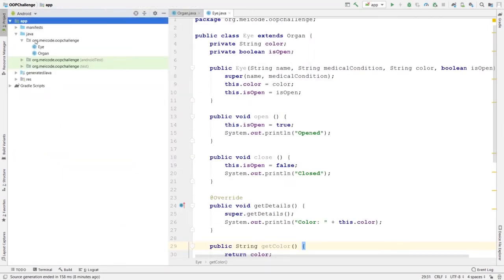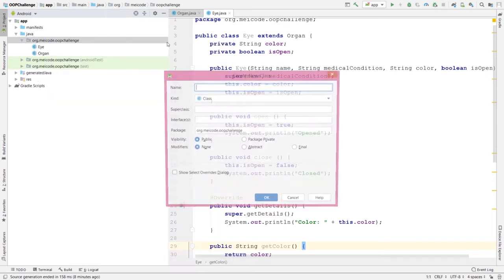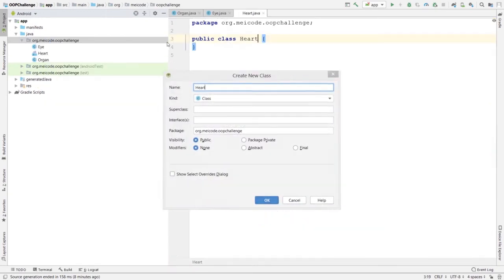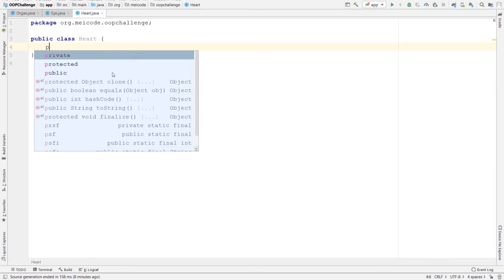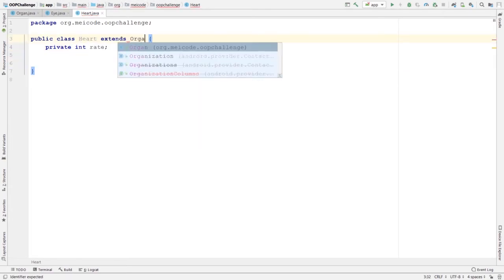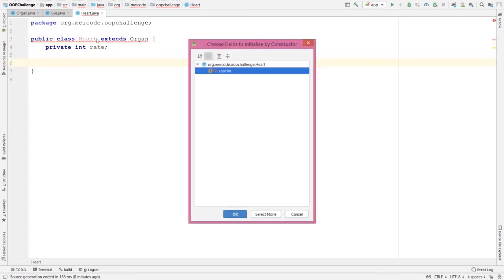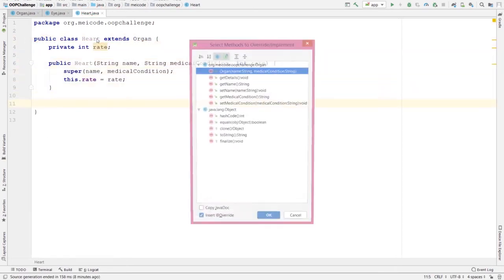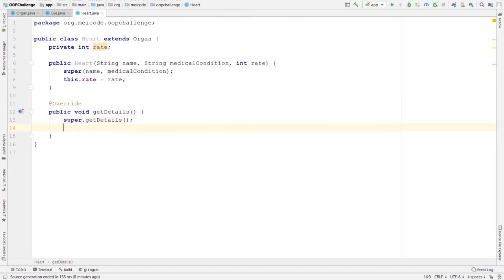The next organ is the heart. For the heart, I'm just going to define a rate as the field and nothing else, just to keep it simple. It's time to extend from the organ class, constructor, getDetails method, and let's print the heart rate as well. this.rate.